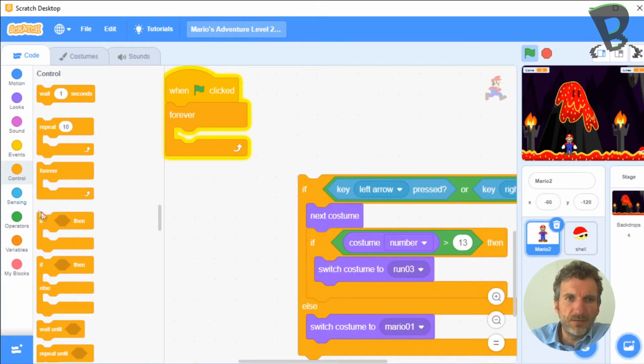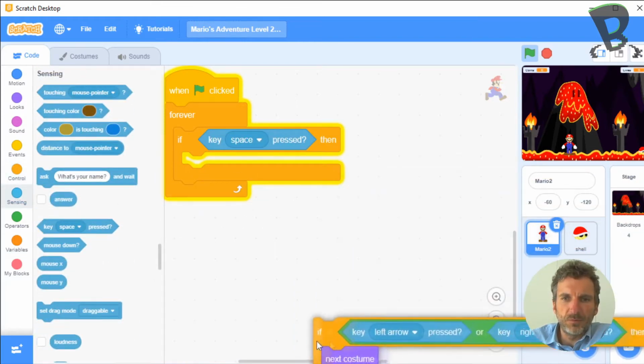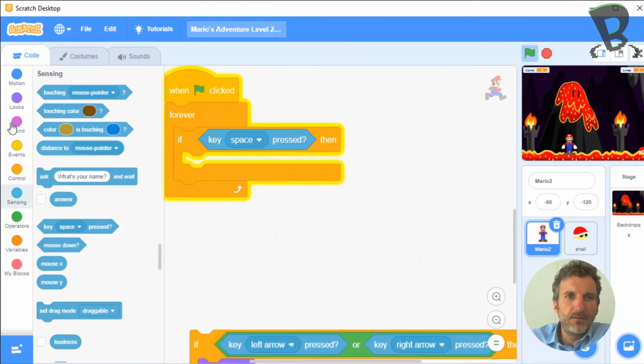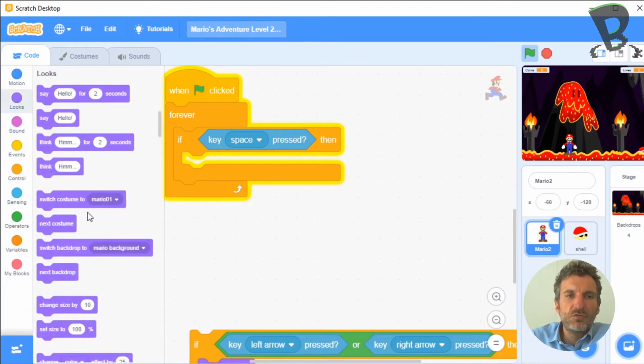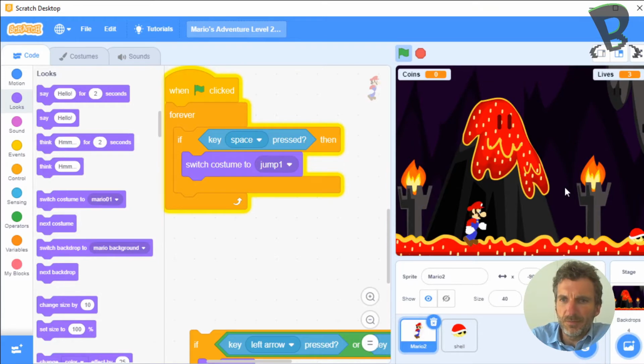So I'm going to want to do something similar for my jump code. So I'm going to just put this to the side for now. I'm going to grab another if, and I will sense. I'm going to say if my spacebar key is being pressed, because that's the one we're going to want to check for. Then, first thing I want to do is switch to that first jump frame, which is switch to costume jump 1. And that's going to get him to go, when I press the space bar, you'll see, to that first frame. It's hard to tell right now. If I made it a little bit bigger, you could see he's in a slightly different position now. He's starting his jump animation.